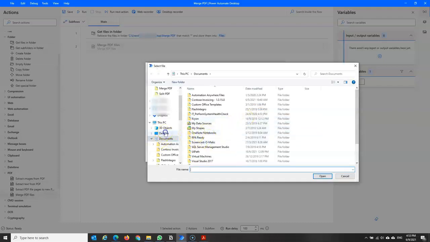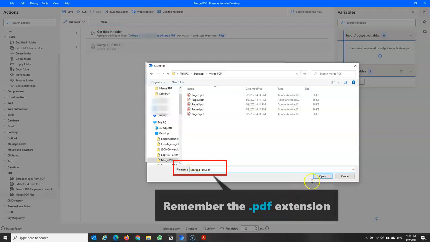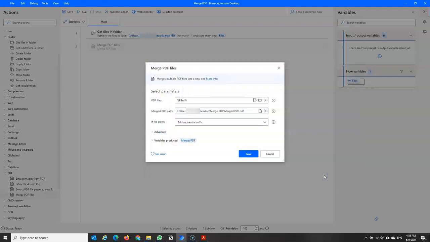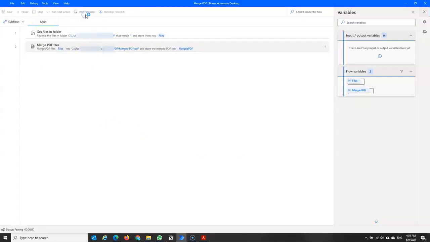So let me again go back to my folder. And let me call this file merge PDF file. And remember in this case to specify the file extension, which is .pdf. Let me click open. Right? And just to be safe, if the file exists, I will choose to overwrite the file and I'll click save. Now let me run this desktop flow.